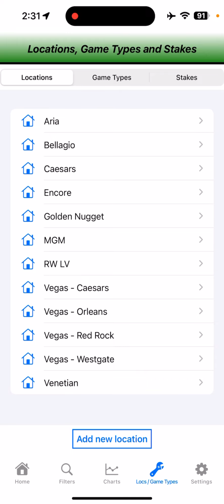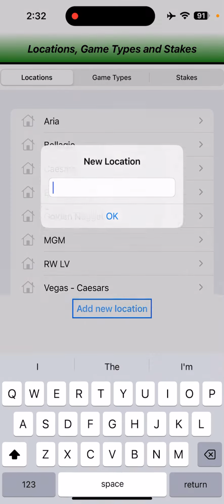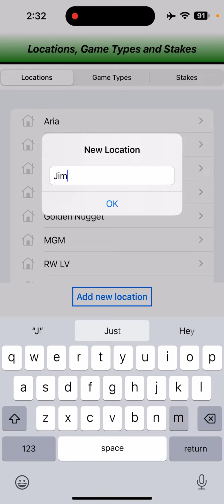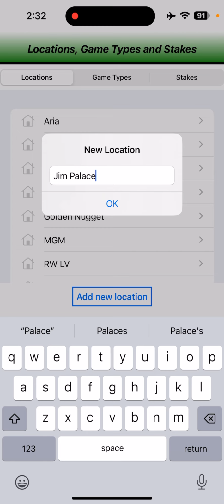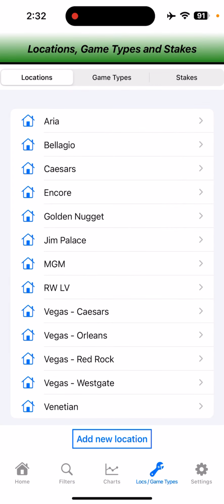Okay, this is your list. Now, this is my list. Yours is going to be a little different. There should only be Bellagio and Caesars in there. See near the bottom here, it says add new location. I'm going to add a new location here, and I'm just going to call it Jim's Palace. Okay, and then you can see it showed up there.